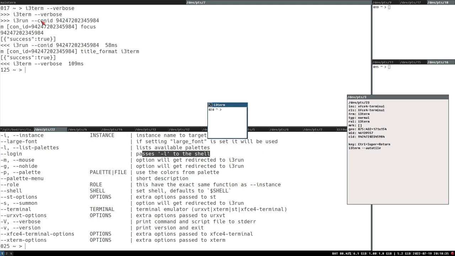Then we see i3term verbose. It executes i3run. Searches for a specific container ID. And then focuses that container ID, then i3run is completed, and then it sets the title format to i3term, and then it's done. So what this basically means is it just focuses. That is more or less the only useful command sent here. No others like terminal commands or anything is executed because the window already existed, because the default terminal it searches for is called i3term, and that already existed here.